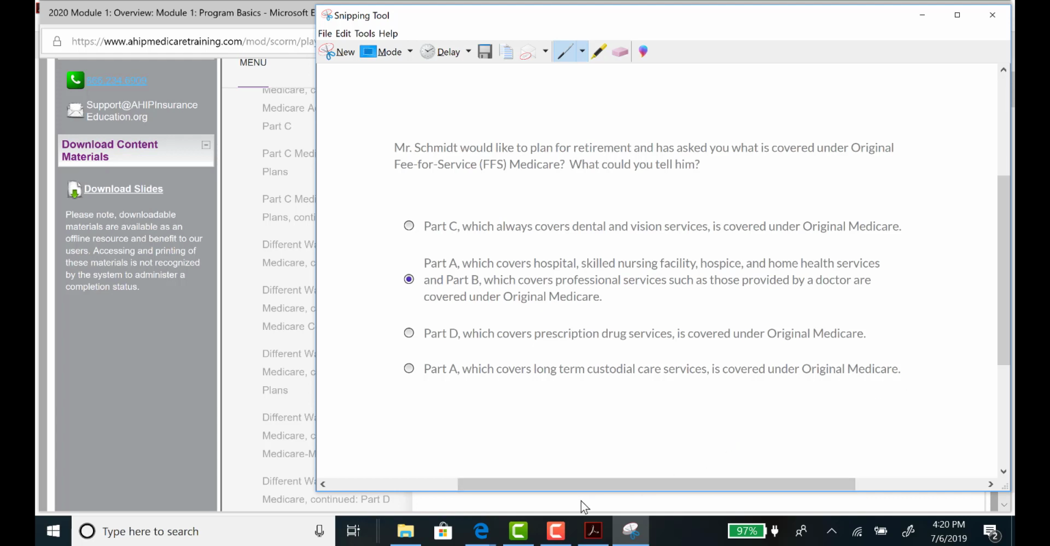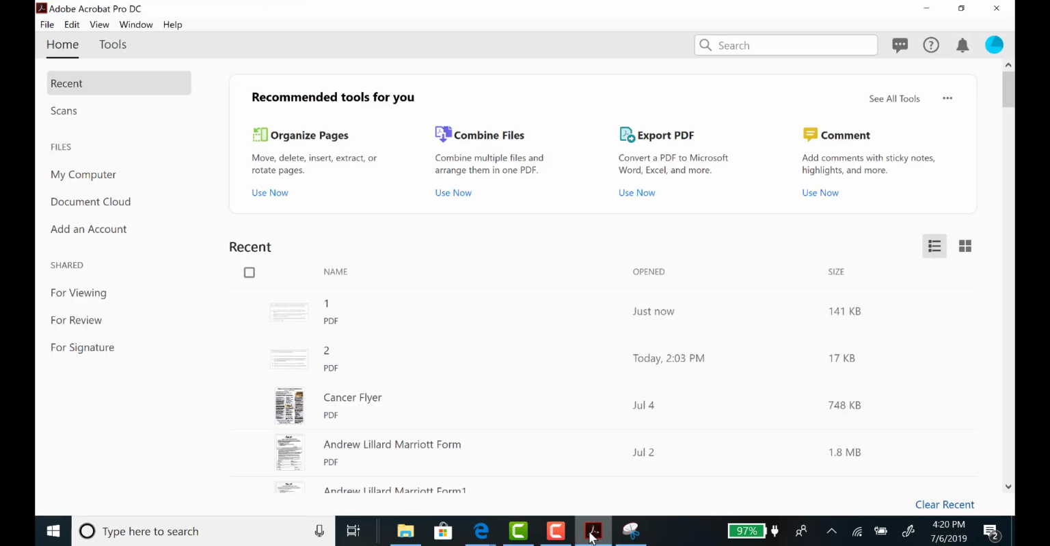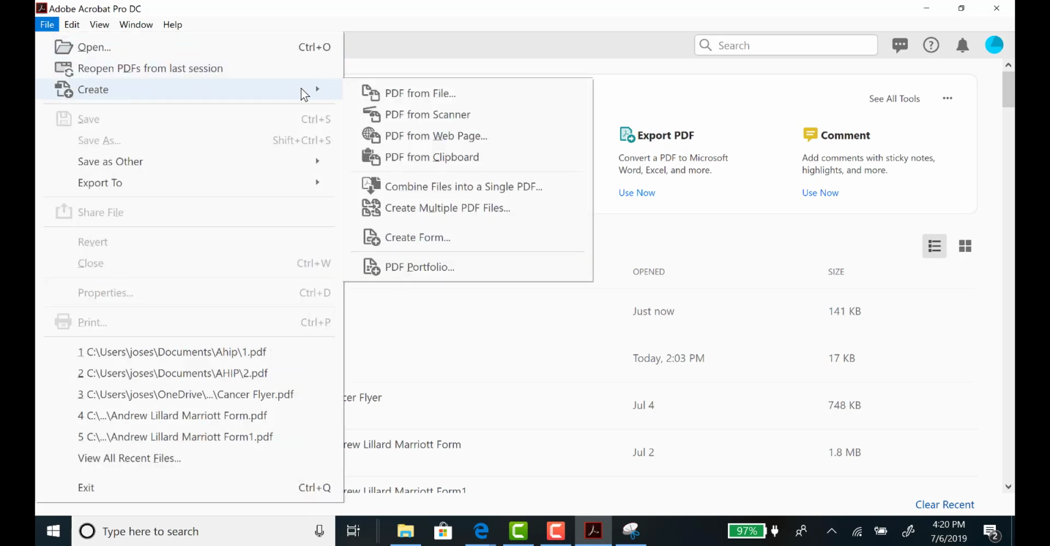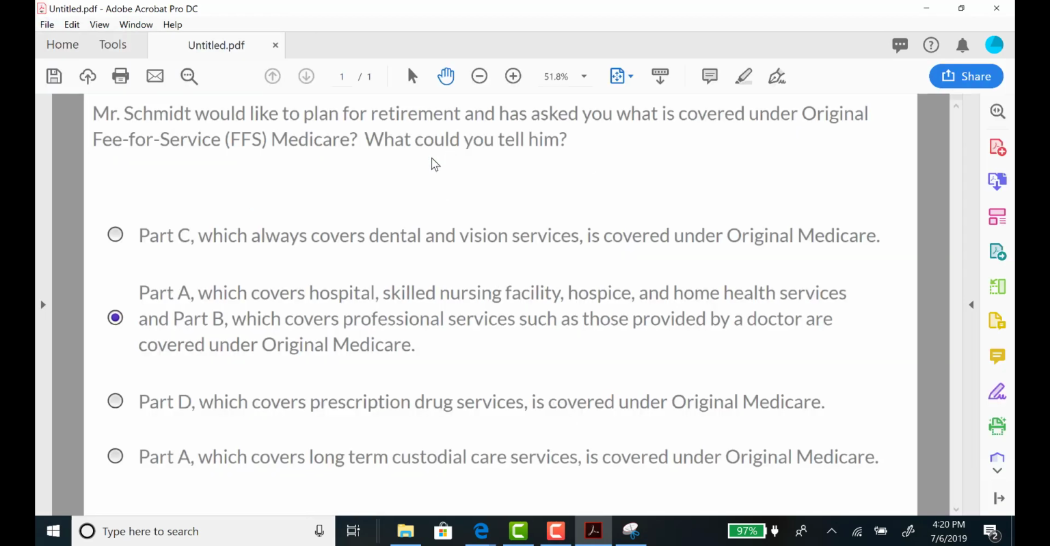I'm going to go to the bottom of the screen, click on the Adobe Acrobat logo. We're going to go up to the top left. I'm going to hit File, Create, and we're going to slide over Create PDF from Clipboard. And now I'm going to repeat this process.